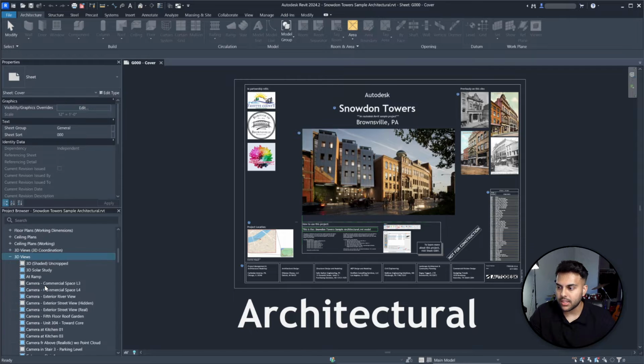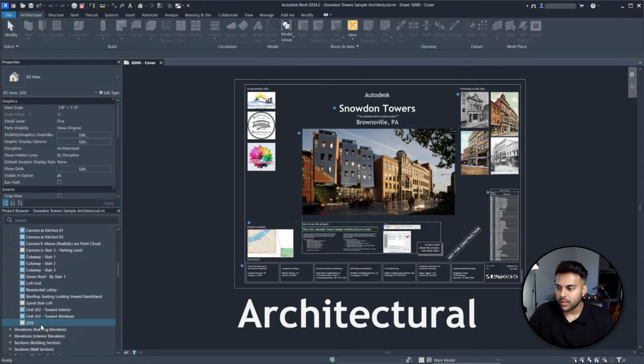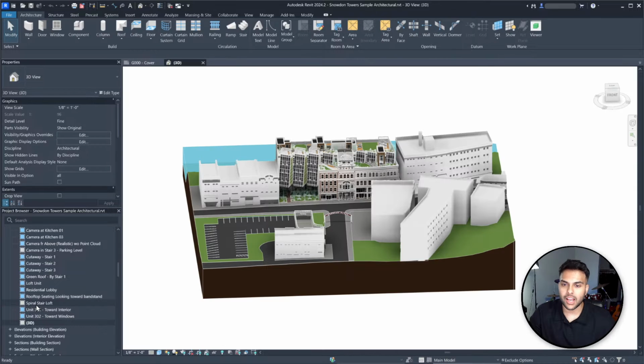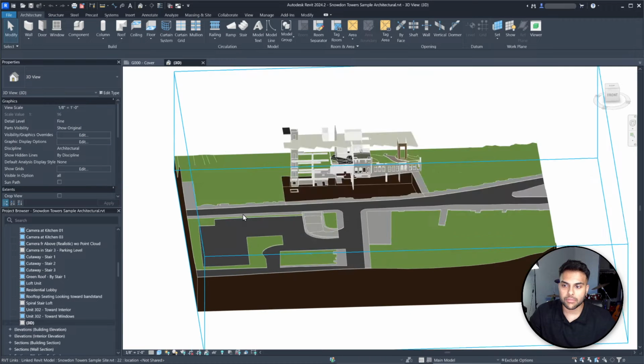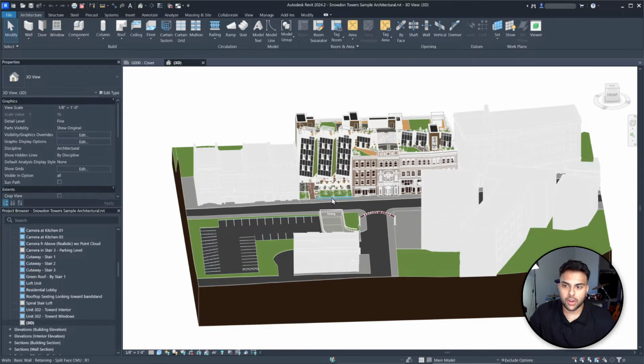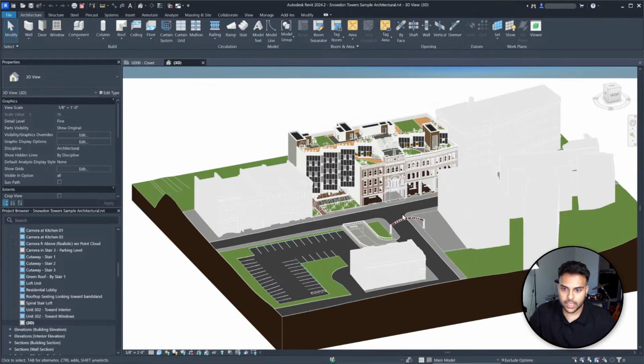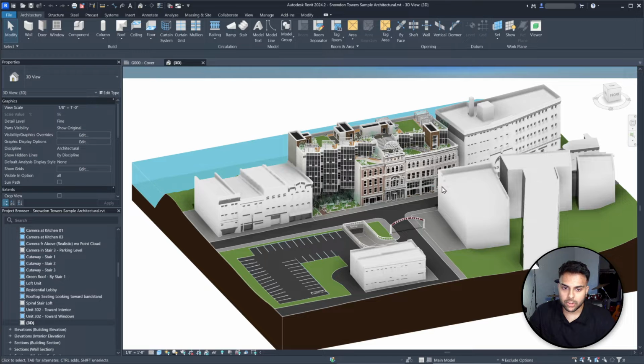If we expand this and click the last one here, which is 3D, I'm hoping that's going to be the overall site layout. Okay, yeah. So that's the overall site layout of everything in the whole project, right? As you can see, they've completely added the whole site. So the roads, the buildings surrounding, and the building which we are modeling, which is this one here, right?